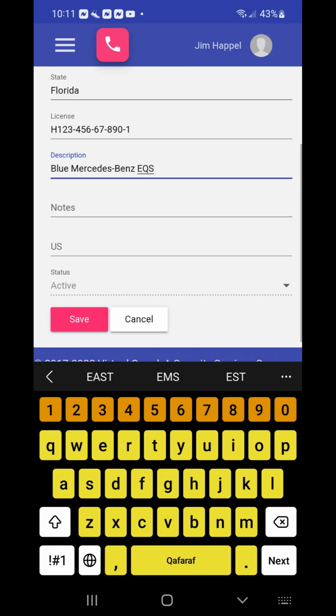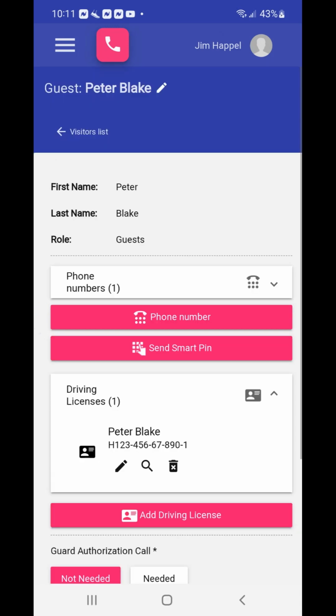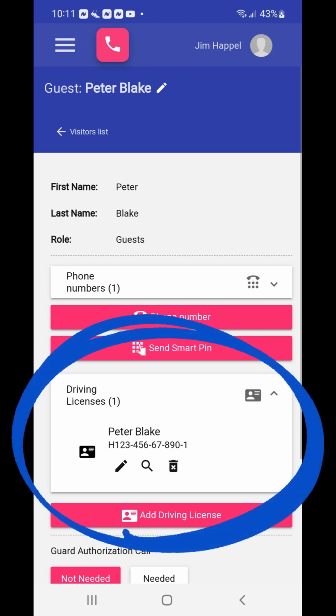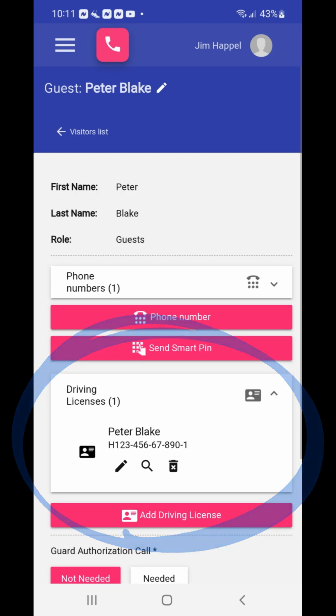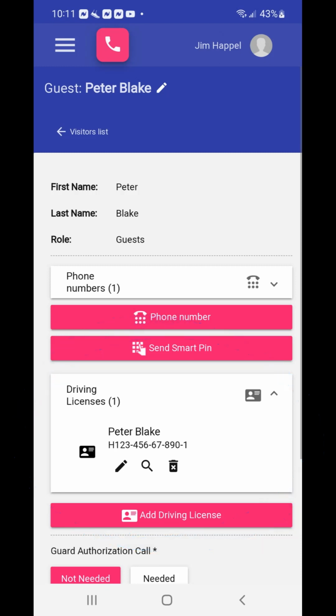As you scroll down, the Save button will appear in pink. Choose the Save button to save the information. Your visitor's profile will appear again with a dialog box above the Add Driving License button. This is your chance to review the information to ensure it is correct.